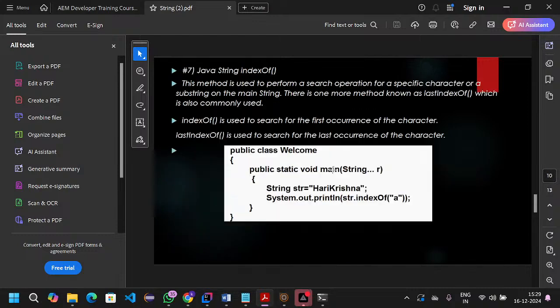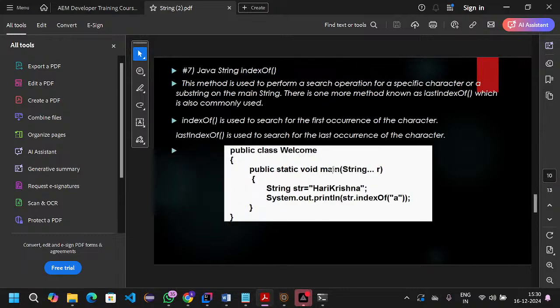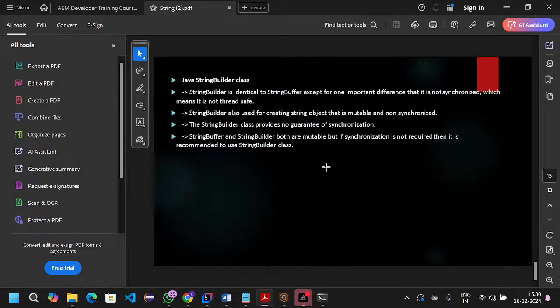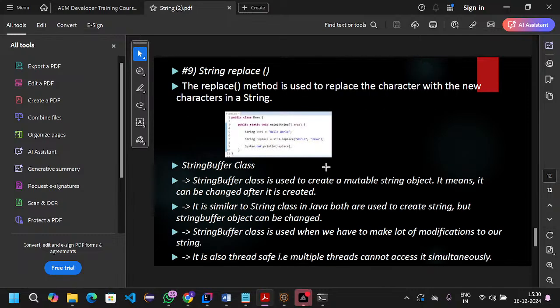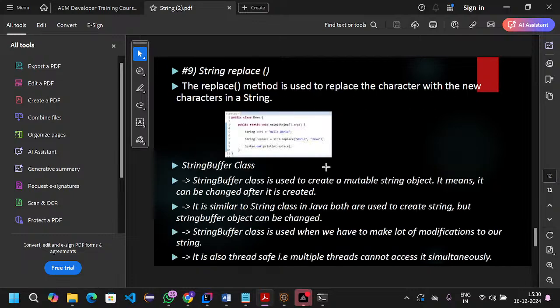These are the important methods, guys. If you go to the String class, the methods are available there. You can go to that and practice the string methods. String methods are very important. And then next we have StringBuilder and StringBuffer.